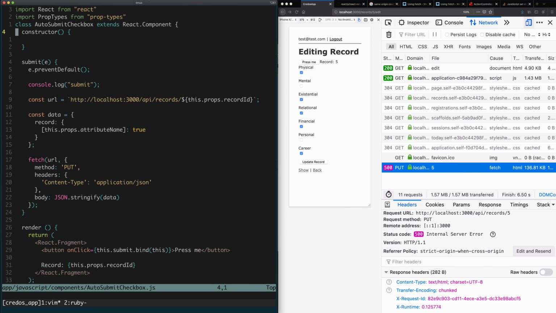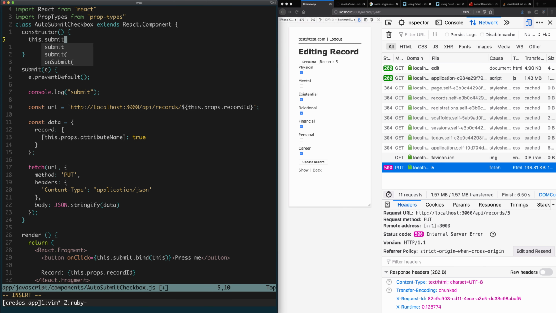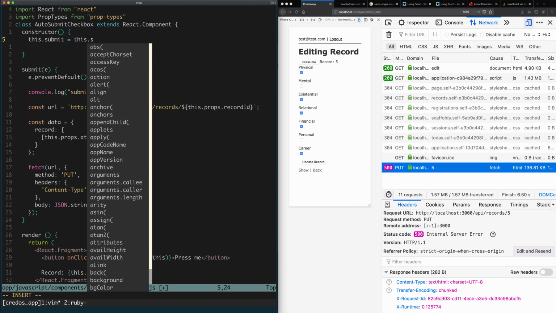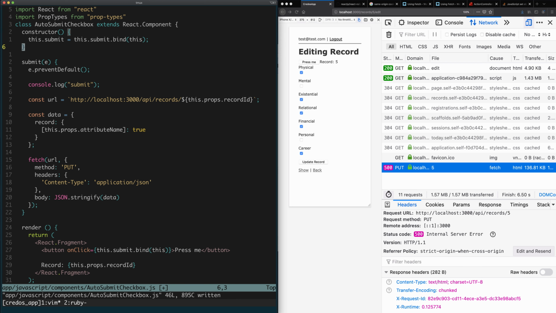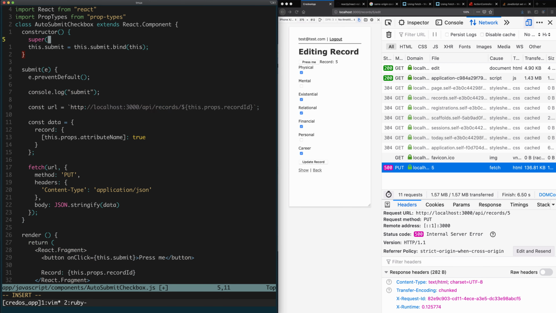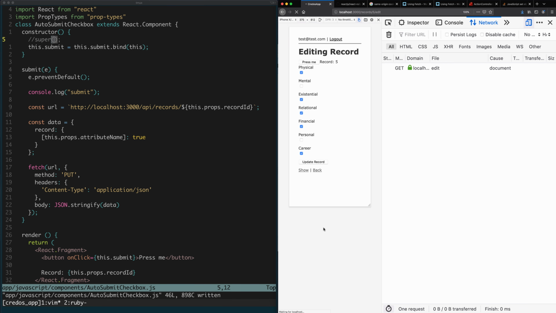And so what you can do is you can basically do it once in the constructor, do the binding, and then just reference that outside of it. Do I need a super here? I'm not sure if I do. Let's try it without, and then we'll put it back.